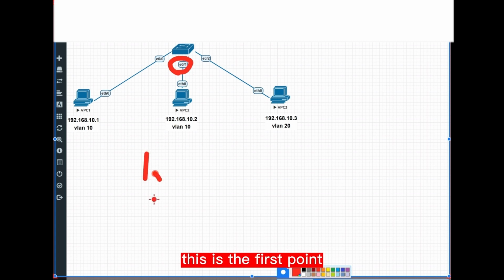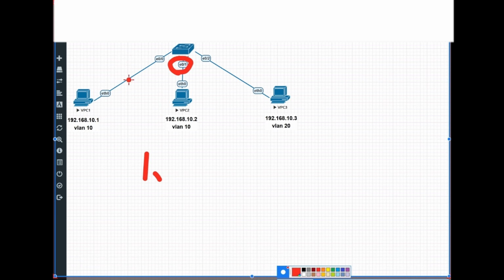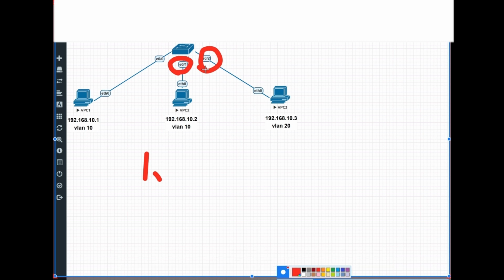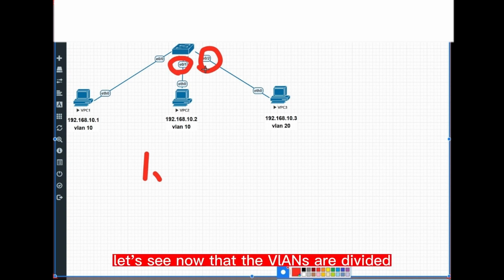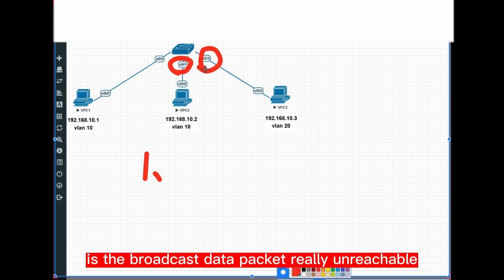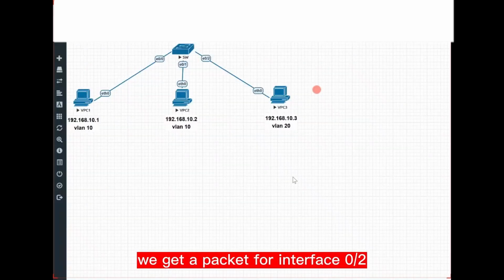This is the first point. Before we talk about VLANs, if by default all devices belong to the same VLAN, then this interface will also receive ARP broadcast packets, because we're going to broadcast. Let's see now that the VLANs are divided. Will this broadcast be sent from this interface? So we can see. After the VLAN is divided, is the broadcast data packet really unreachable? Let's take a look. We get a packet for interface 02.